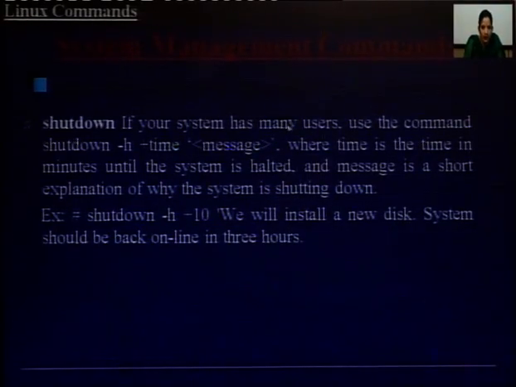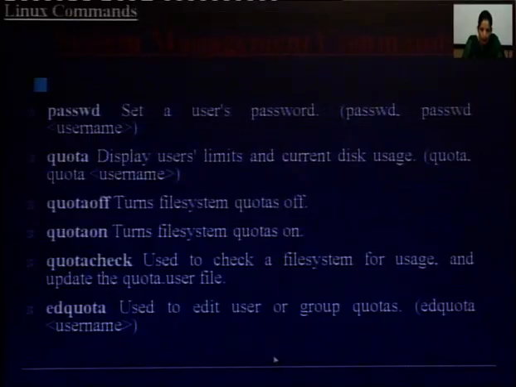Last is shutdown. If your system has many users, use the command shutdown -h plus time message, where time is the time given in minutes until the system is halted. For what time you are halting your system, you want to tell the other users, and the message is a short explanation of why the system is shutting down. Suppose for example shutdown -h plus 10, and this is the message we want to display for the users: we will install a new disk, system should be back online in 3 hours, right?